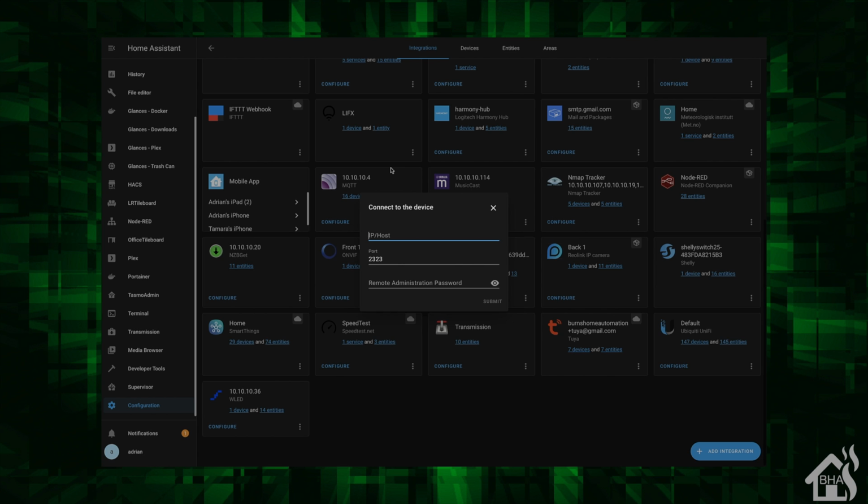By adding that, of course, it's going to ask for the IP address, our port, and remote admin password. For the IP address, this is the IP address of the tablet itself. Something to note, you probably want to make sure that your tablet has a static IP address, just so that it's not changing IPs on you, because obviously the integration will not work if for some odd reason that tablet pulls a different IP address.